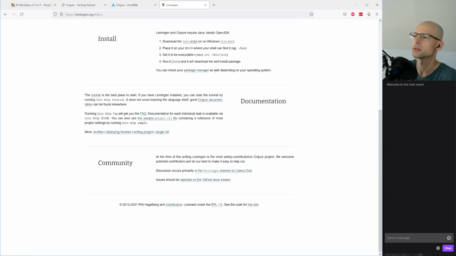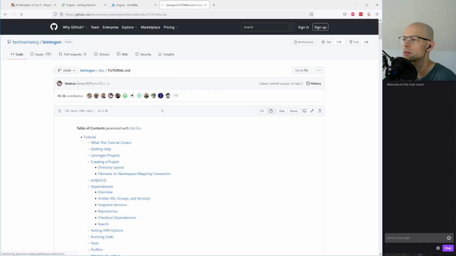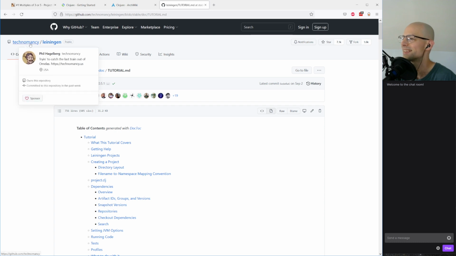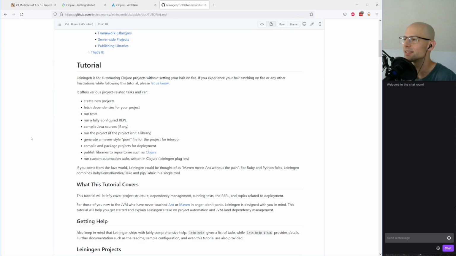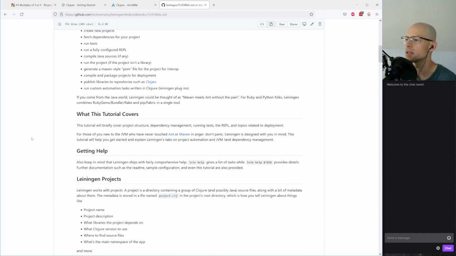Let's show me the docs for this. Oh, it's right there. That's the docs. No, the tutorial. What's your tutorial looking like? Technomancy. Excellent. So, Leiningen is for automating Clojure projects without setting your hair on fire. Lovely. I'm glad to hear it. Could be thought of as Maven meets Ant without the pain. Okay. It combines Ruby gems, bundler and rake, and pip/fabric in a single tool. Well, that's cool.